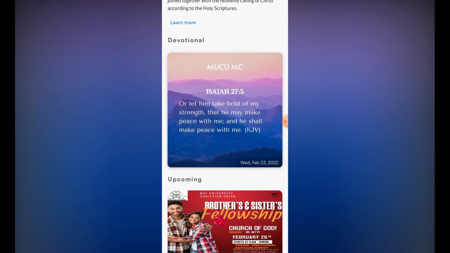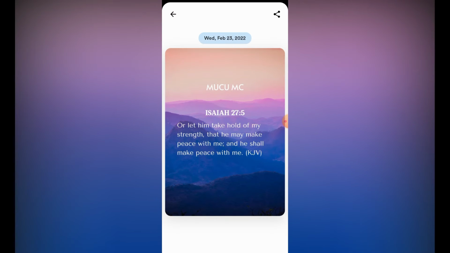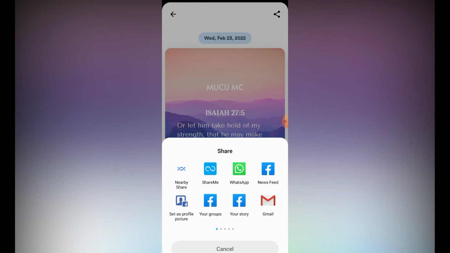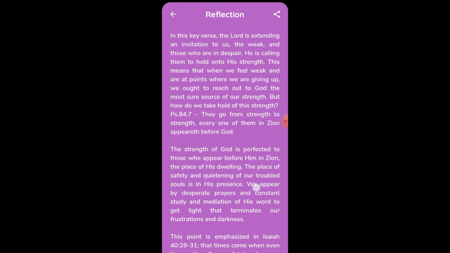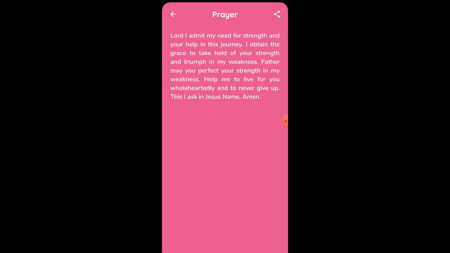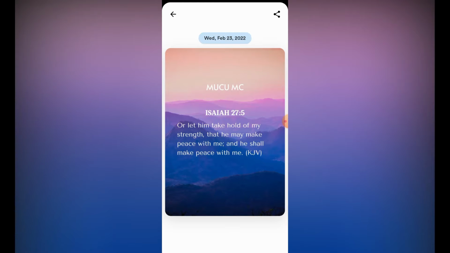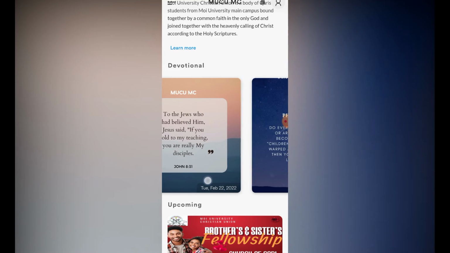We also have the devotional section, and this section contains a verse of the day and a reflection, so you can just click on it. So you can see the verse, you can choose to share it online. You can also read more. So here we have a prayer, a reflection, the verse itself, and the verse image. There's also several devotionals. You can just scroll here to find them.